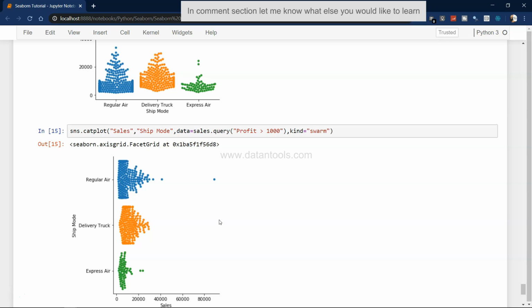So that's about how you can create the categorical scatter chart, and then the swarm plot that we discussed, and the querying of data that we discussed over here, to make our chart and our analysis as in depth as we want.